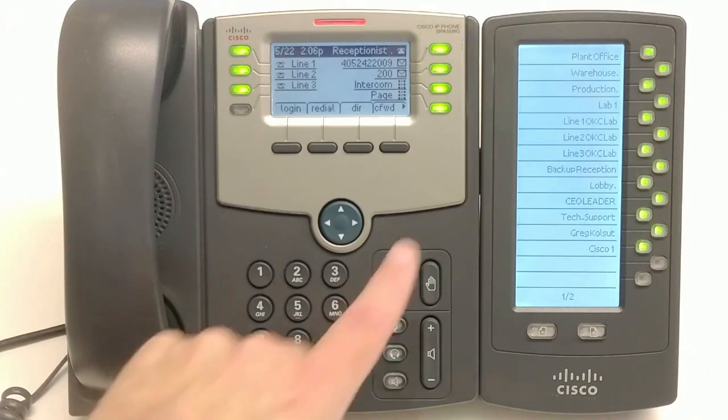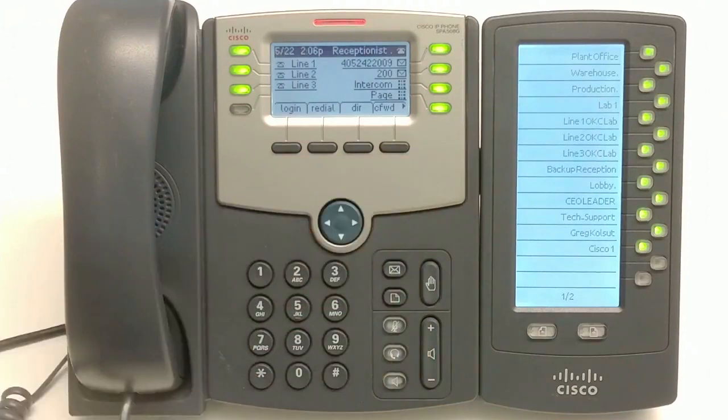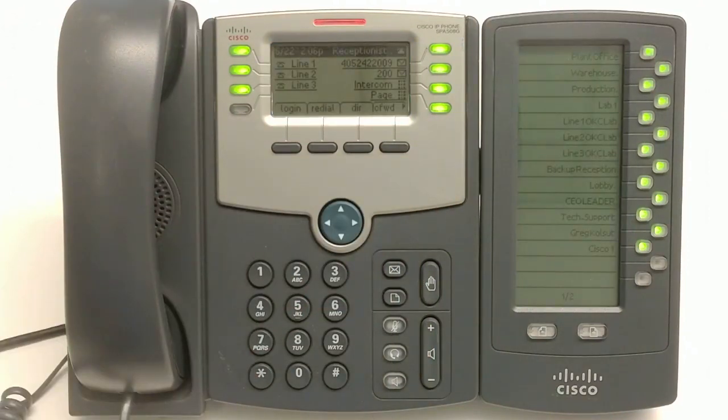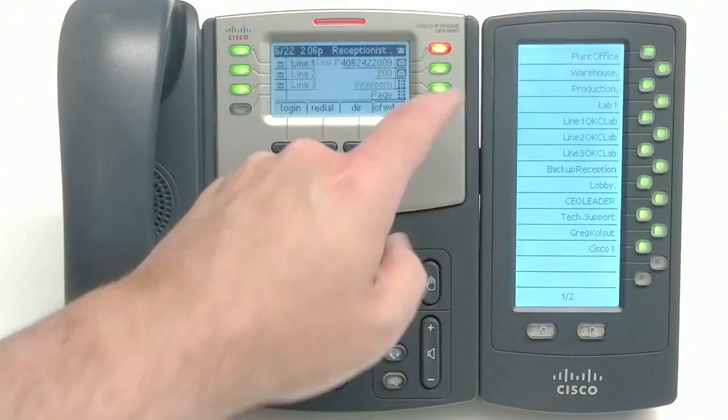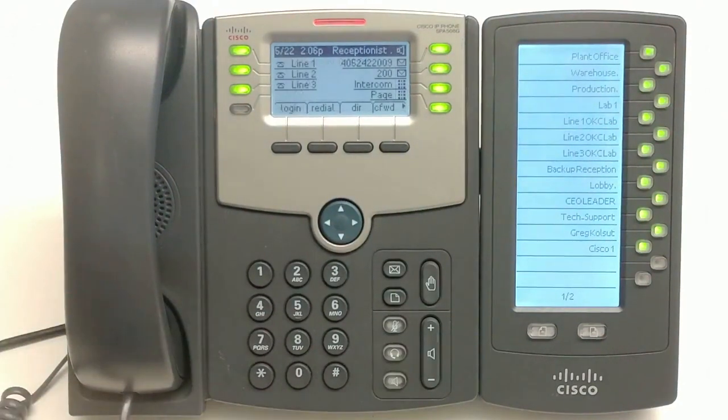Underneath that, we have a page feature. Please note that the page feature will not be on all phones. But the page is a one-way communication to make an announcement. It's a great way to say, hey, we have a meeting in the conference room, something like that.